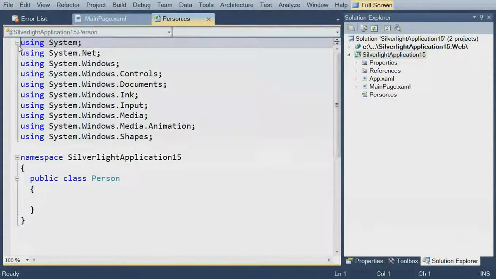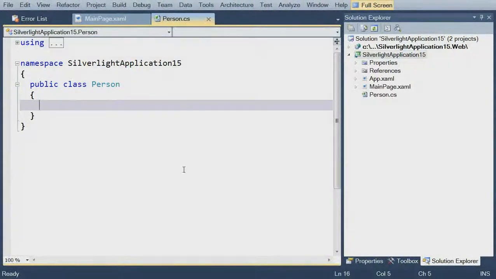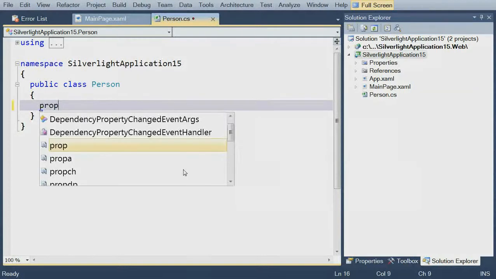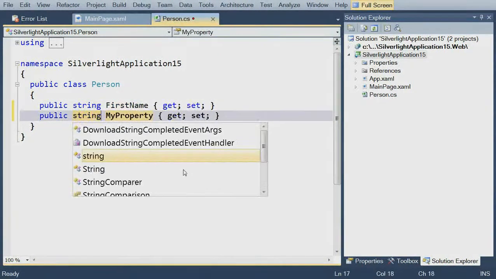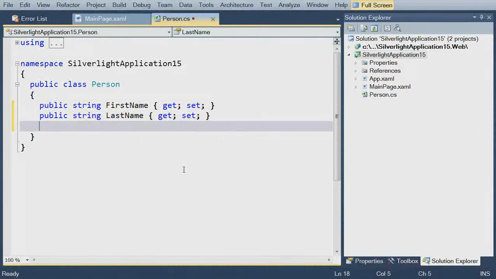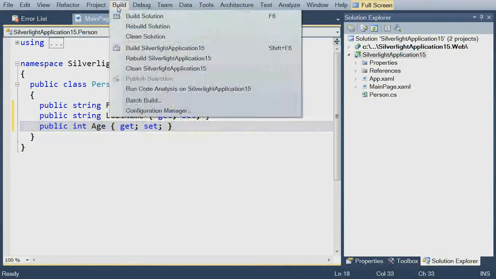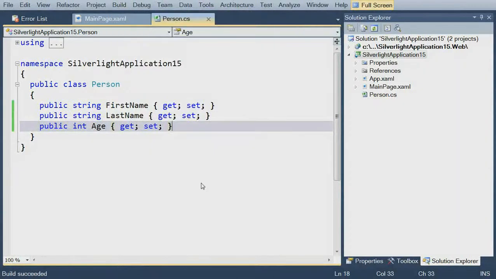On the person class we could add some properties that represent some data. In Visual Studio you can type prop and hit tab twice to throw in a little snippet for typing in properties. So this would be a property called first name on the person. I have a property called last name, and a property called age as well. So we've got 3 simple properties on that thing. I'm going to hit the build menu in Visual Studio just to build that.